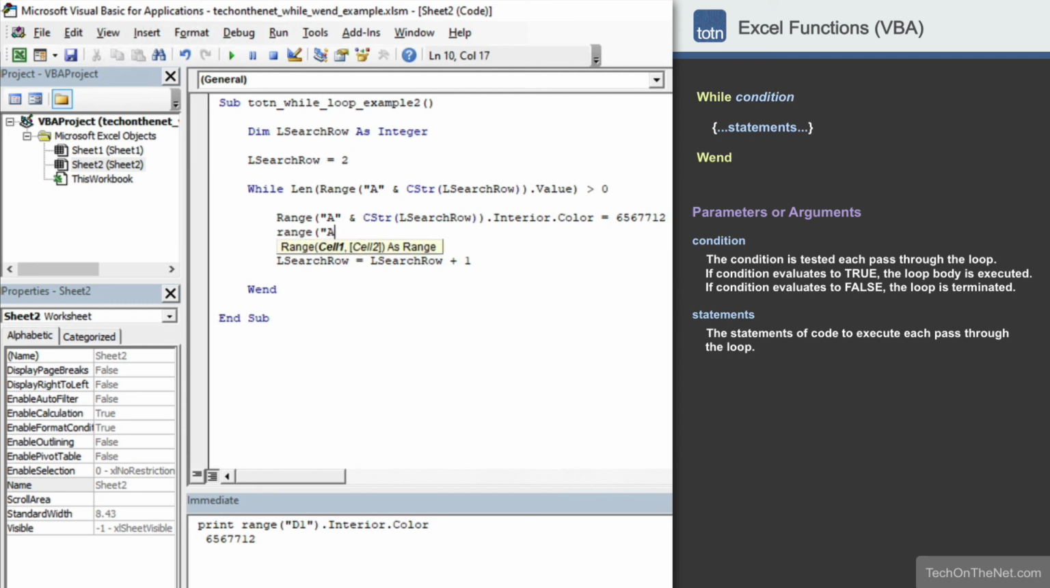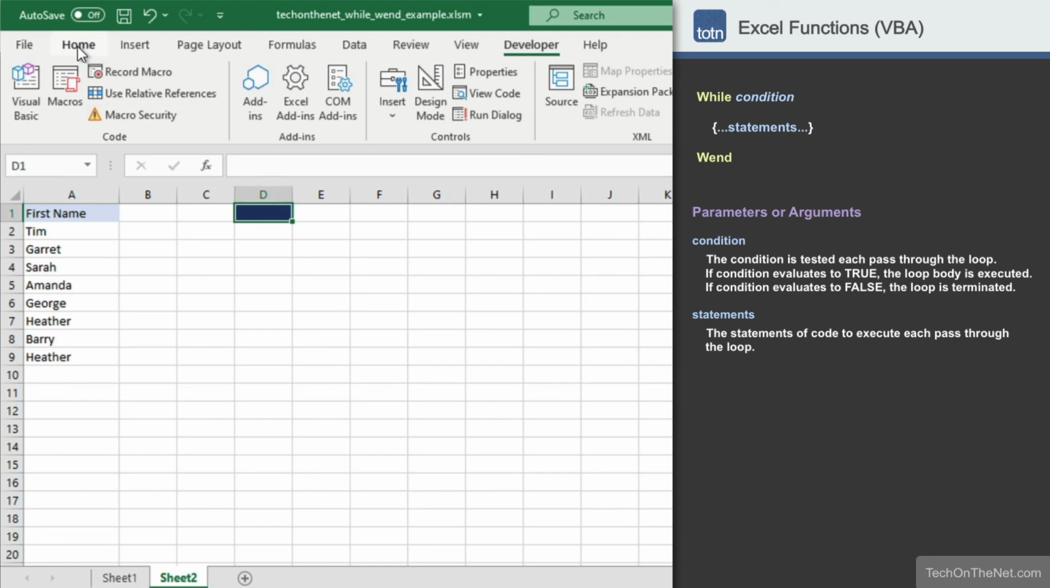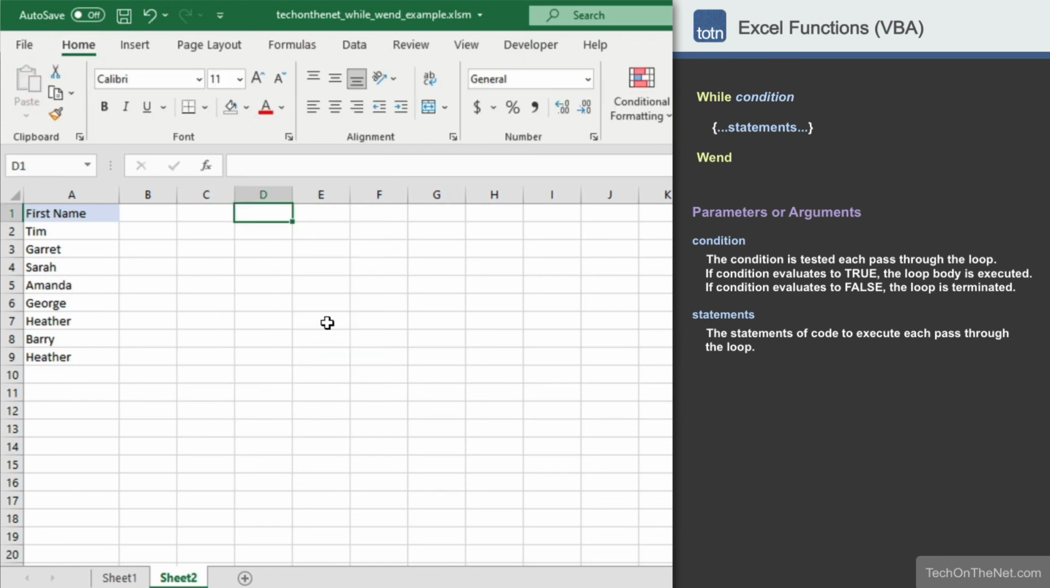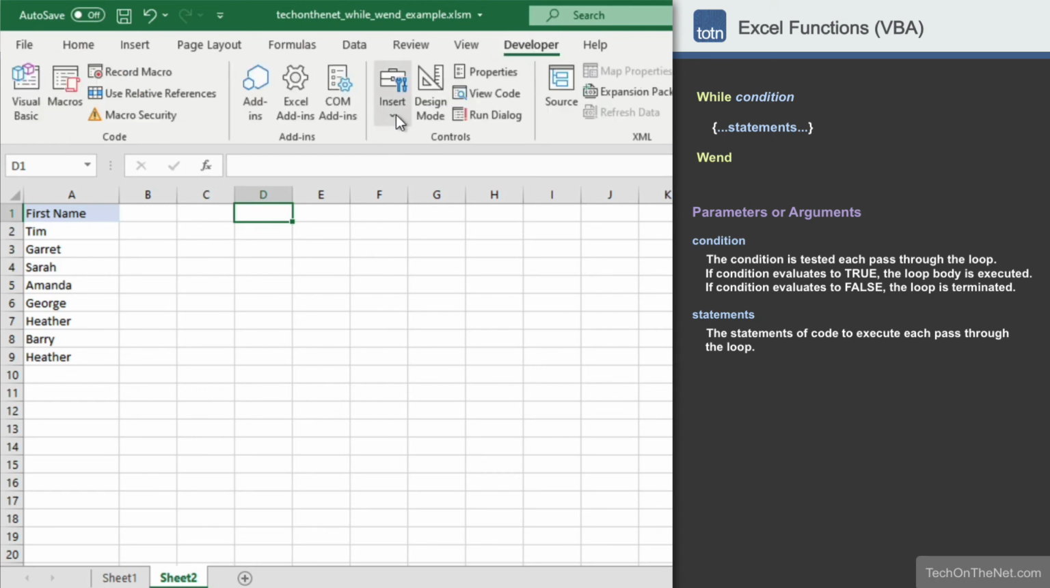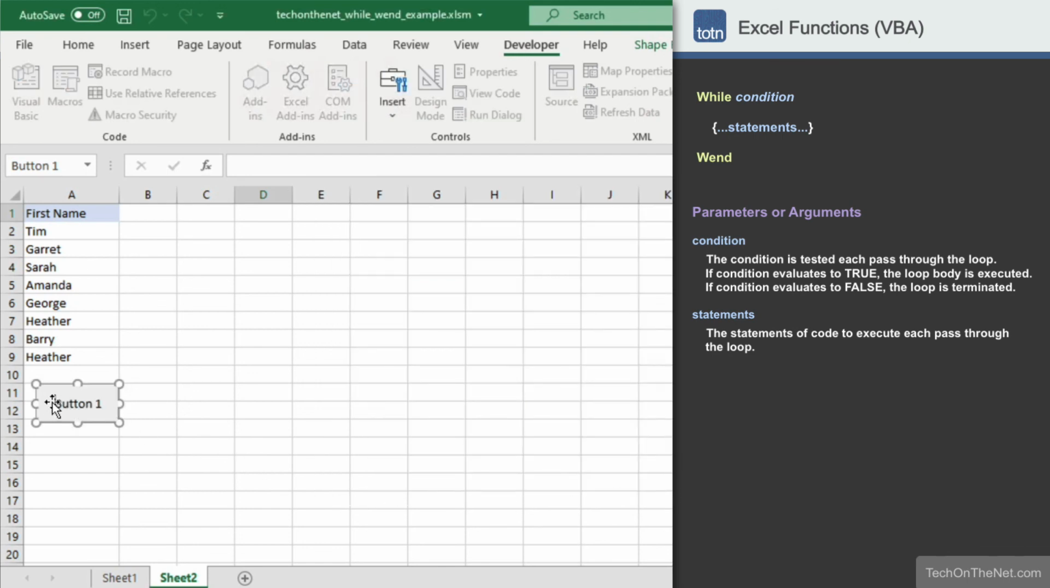And let's set the font color to vbWhite to make it easier. vbWhite is one of our constants that we can use in VBA. Let's go back to our worksheet and create another button to run this code. But first, we'll remove the color from cell D1. We'll select Sheet2.TOTN_While_Loop_Example_2 as the macro and click on the OK button. Again, we'll update the button text.